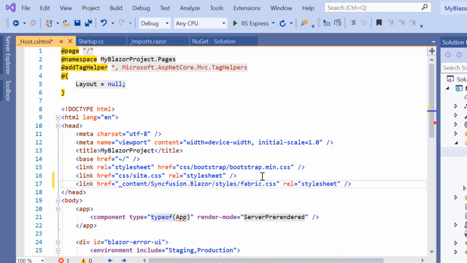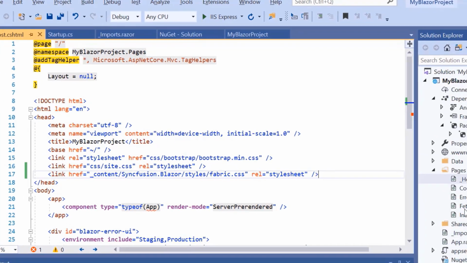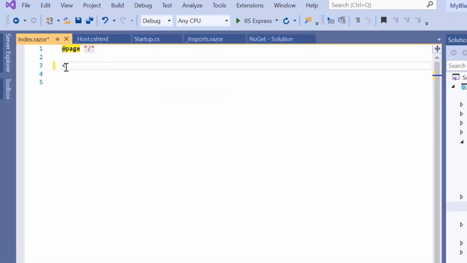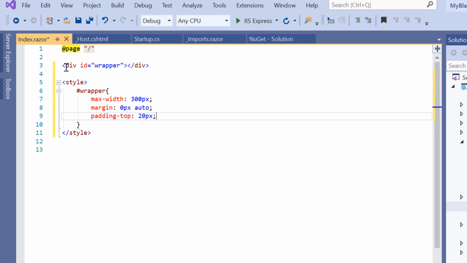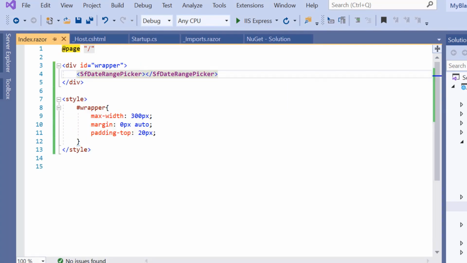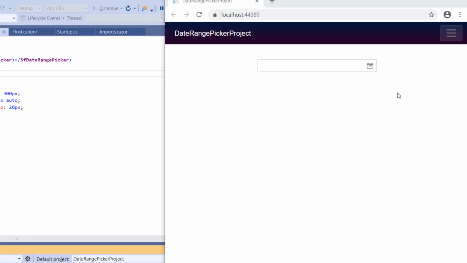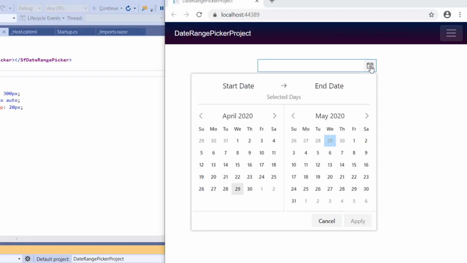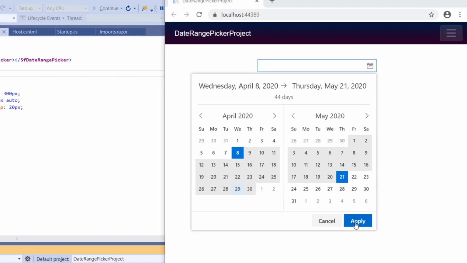Now, the configuration steps are done, so let me continue to add the Blazor DateRange Picker. For this, I'll open the Index component, include a div tag with CSS styles to align the DateRange Picker component, and then include the SfDateRangePicker tag. Now I will run my application by pressing the F5 key. You can see the output displaying the DateRange Picker. You can now select a date range from the calendar pop-up or enter a date value in the input box.